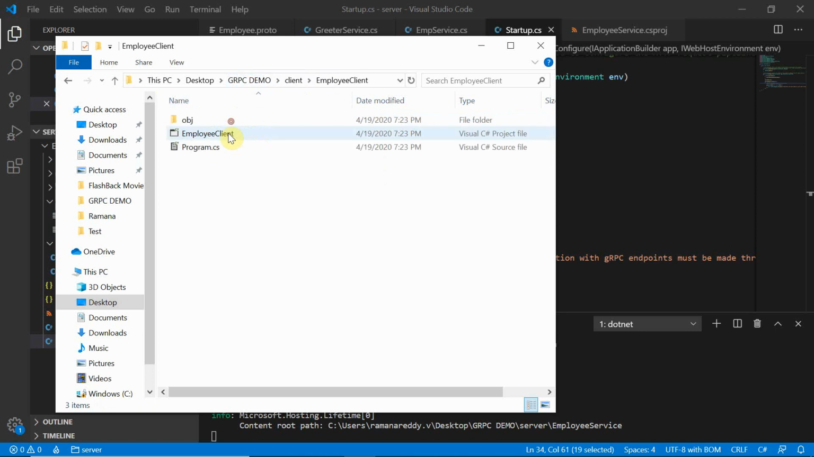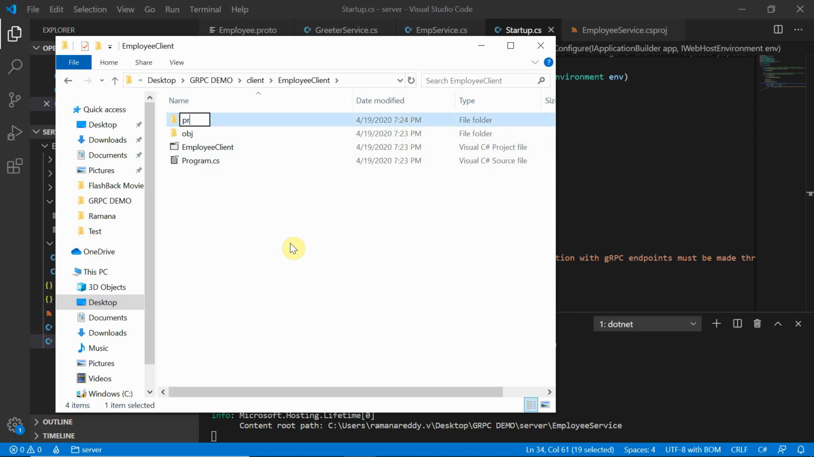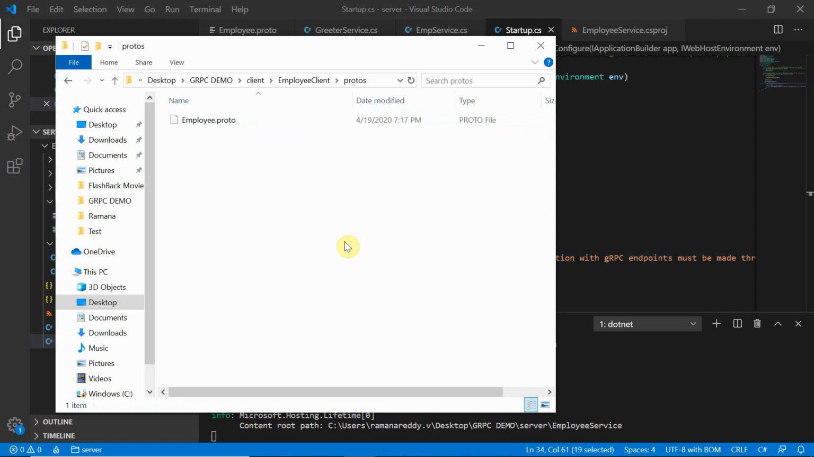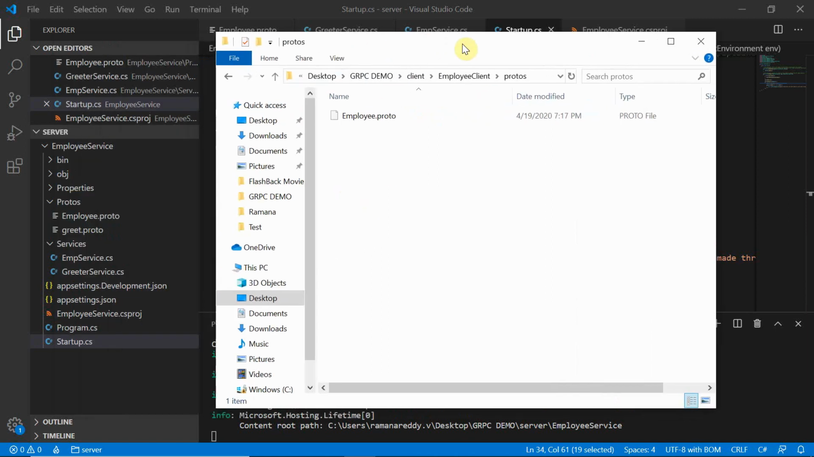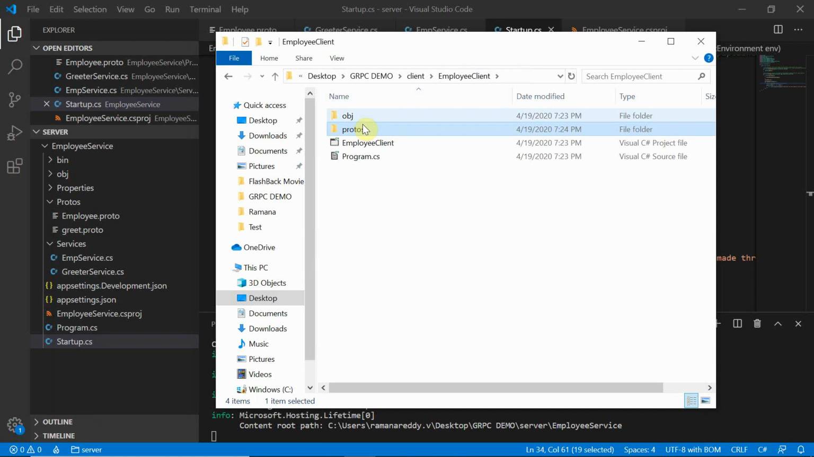I'm going to the client, creating the protos folder, and pasting my employee service there. It's better to follow the same naming conventions, otherwise it's not an issue, but it's better to maintain them.